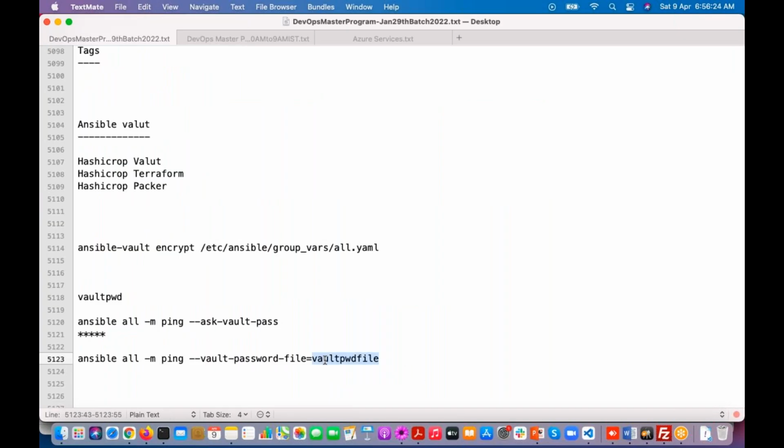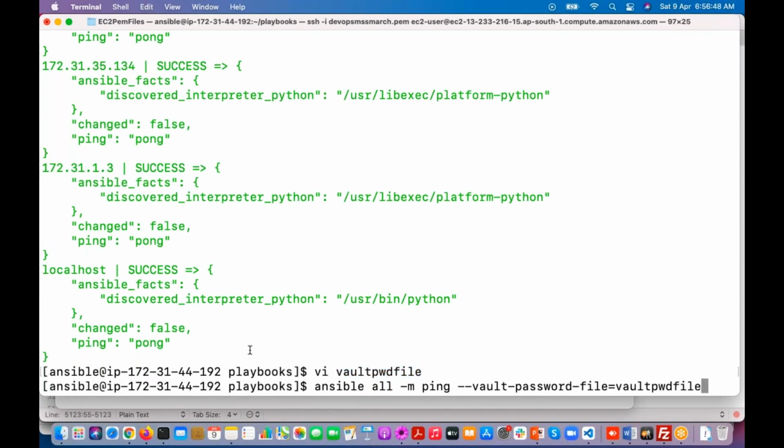It will go to this particular file, take that secret, and use that secret to decrypt the all.yml file, and it is going to get the password and use it to connect to the server. Let's see. So in this case, there is no human intervention. Yes or no? It just goes to this file and takes the secret. Hit enter.